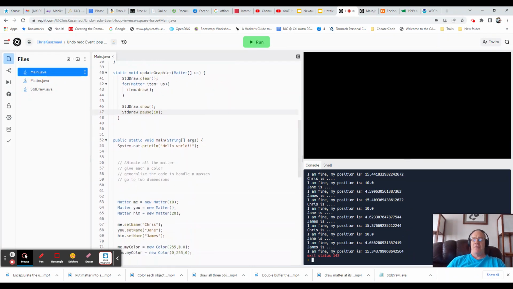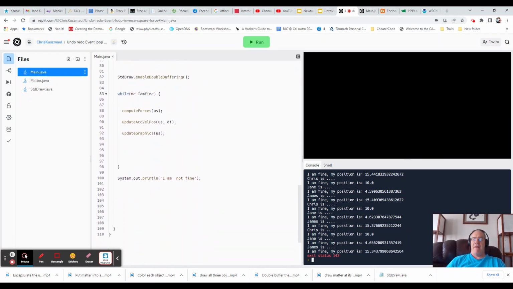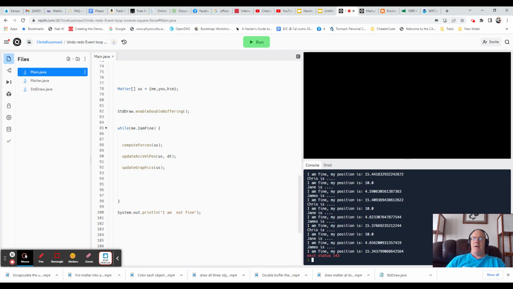So here's the good news. Our event loop is extremely simple now. We compute the forces amongst all the items. We update the acceleration, velocity, and positions amongst all items for a given delta t, and then we update the graphics for all the items. So our event loop is very clear about what it does.